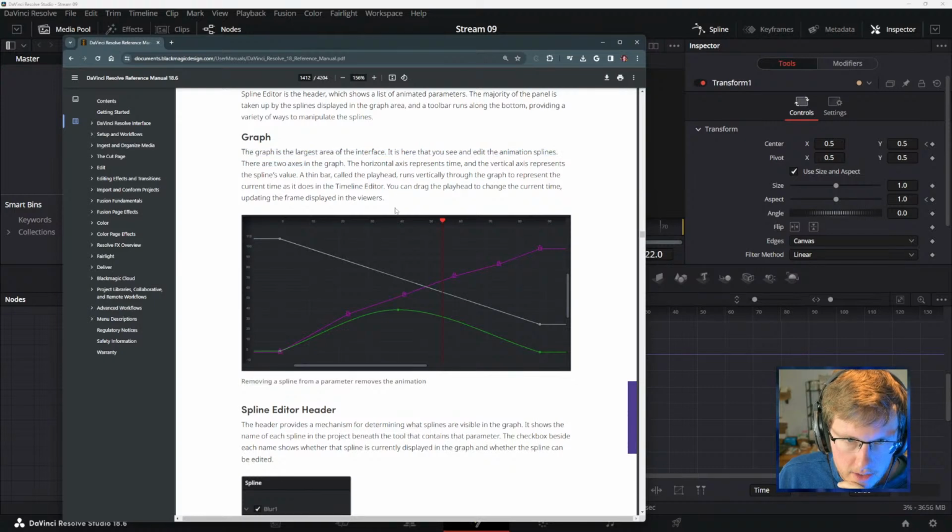The graph is the largest area of the interface. It is here that you see and edit the animation splines. There are 2 axes in the graph. The horizontal axis represents time, and the vertical axis represents the spline's value. A thin bar called the playhead runs vertically through the graph to represent the current time. Okay.